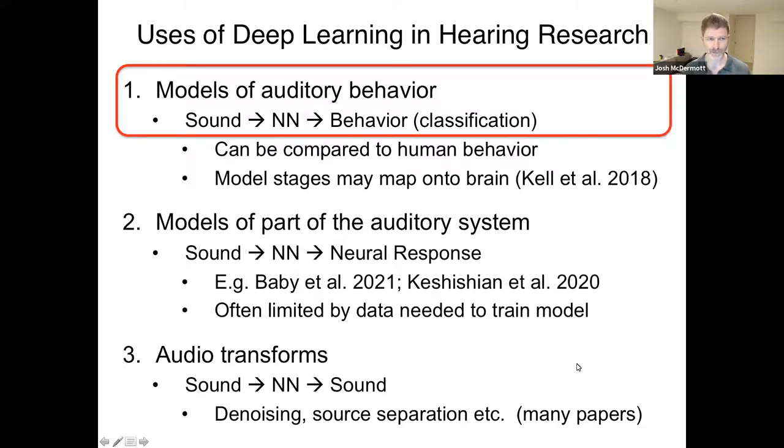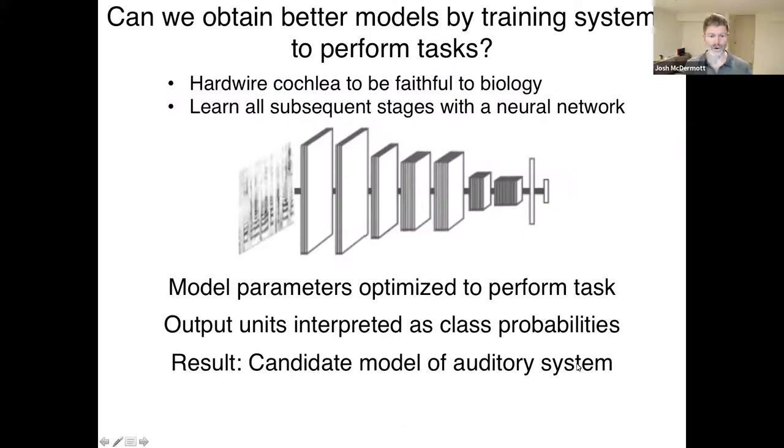All right, so the question is, can we obtain better models of the auditory system by training systems to perform tasks using these kinds of methods? And so the general approach that we have taken in our lab is to hardwire a model of the cochlea to be faithful to what we know from biology, on the grounds that we know a lot about what should go in that stage of the model.